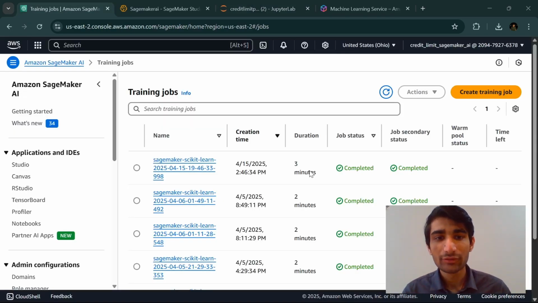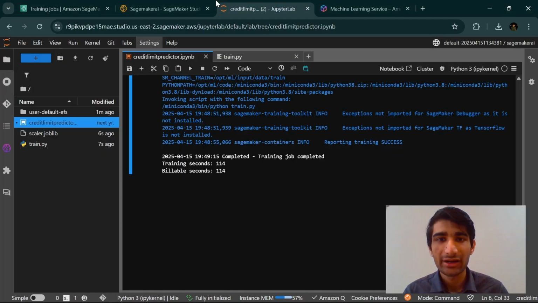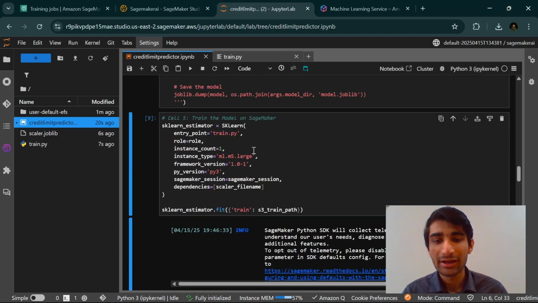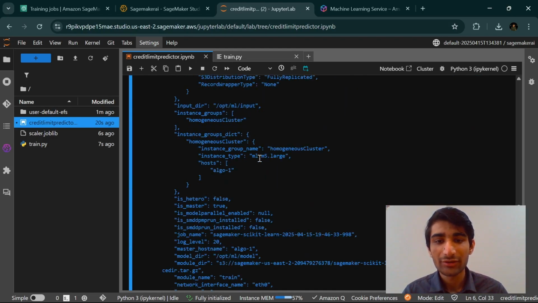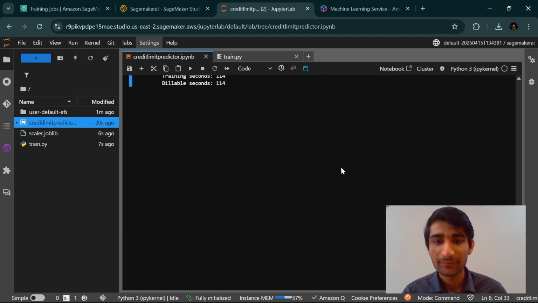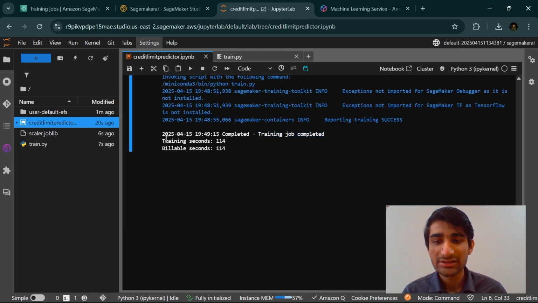As you can see over here, once you run the code, after a couple of minutes it will be executed and you will see the status as complete. It took around 3 minutes to run this code. According to that, you will be charged for using this instance, which is ML M5 large. You can see the logs over here. It downloaded the training image, download completed, uploading generated training model, and then in the end, training job completed, training seconds 114, billing seconds 114.